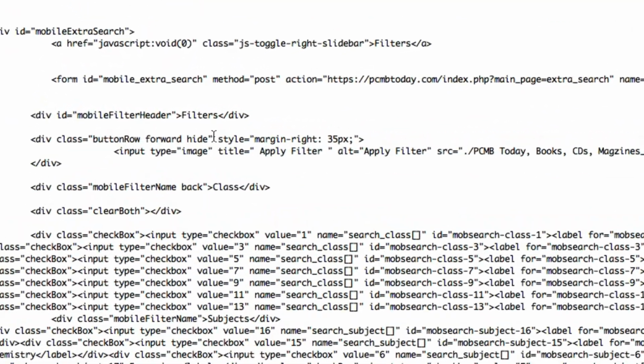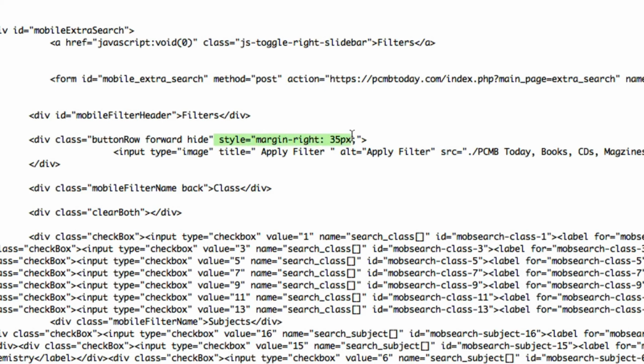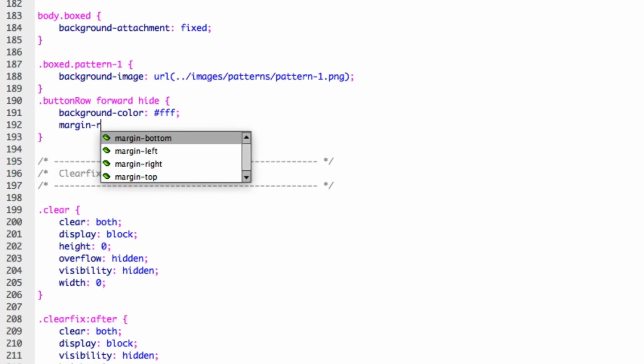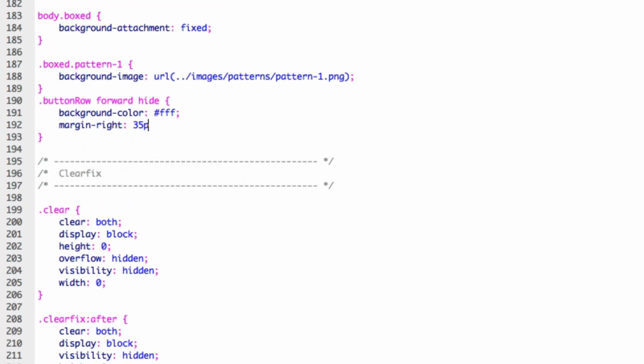Then in your text editor, let's remove this style, the margin-right 35 pixels in quotes. And in our CSS style sheet, we'll come to our button row forward hide attribute, and then here we'll add that margin-right 35 pixels without quotes. Now of course this is assuming that your CSS file already contains that particular style attribute, in this case this button row forward hide.